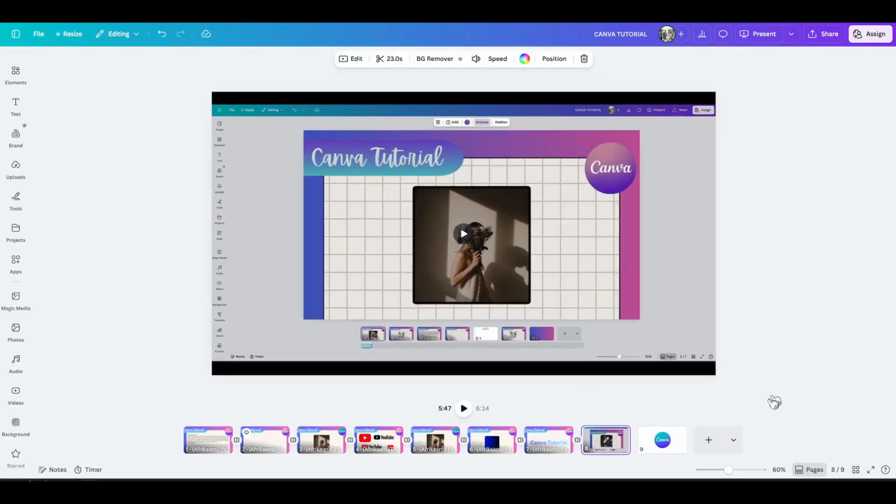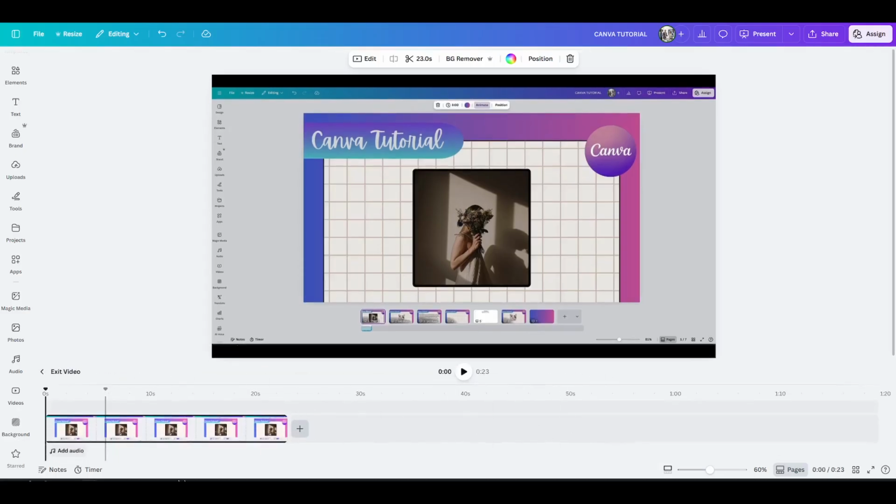If the page is already set up as a video, you'll see a small pencil icon on that page thumbnail. Clicking that pencil opens the same video view, so either route brings you into the correct editing space.